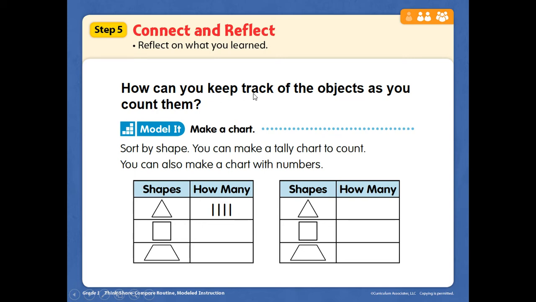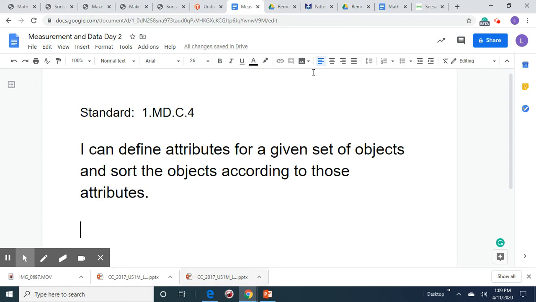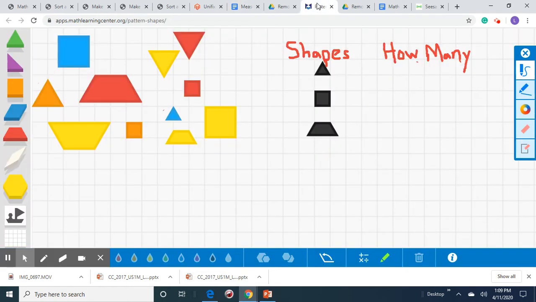But we need to think about something very important. How can you keep track of the objects as you count them? If we don't keep track of them, there is a chance that we might skip one or that we might count one more than twice. So I'm going to show you one way that you could keep track of whether or not you have counted the item. Here are my shapes, just like on the other page, and how many.